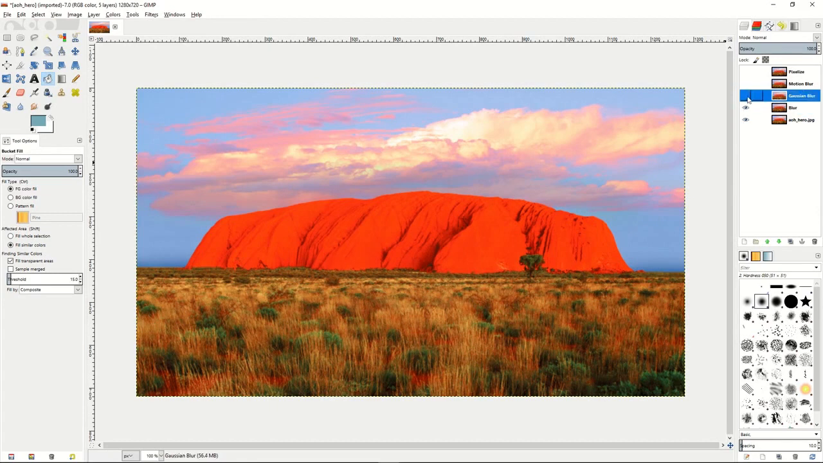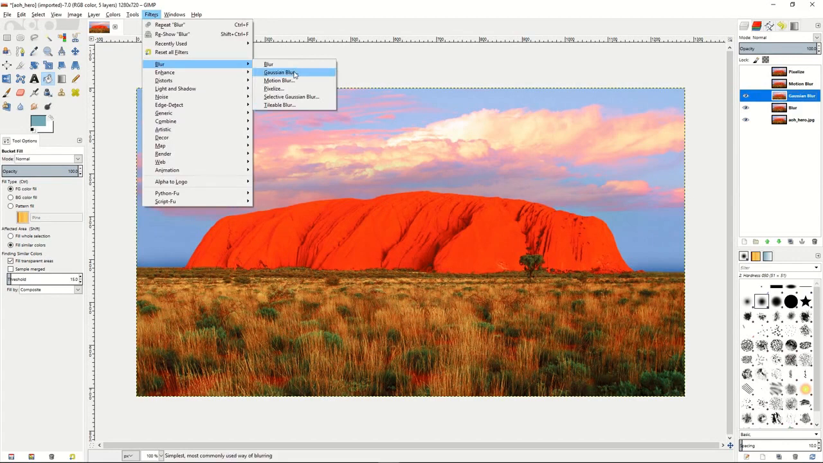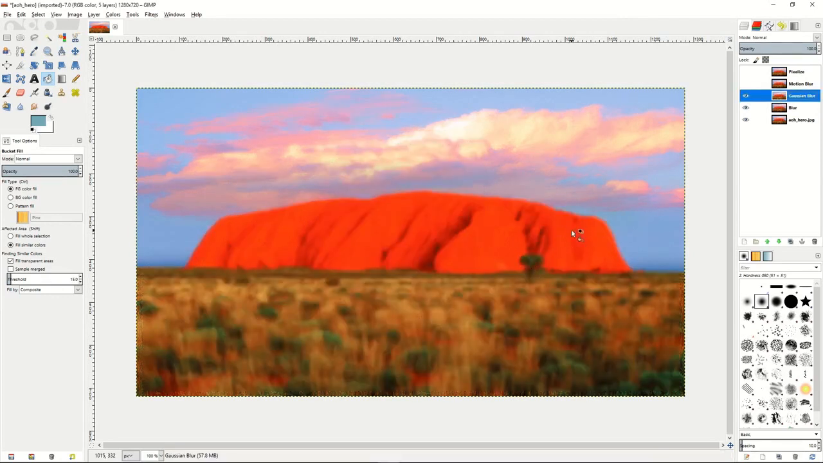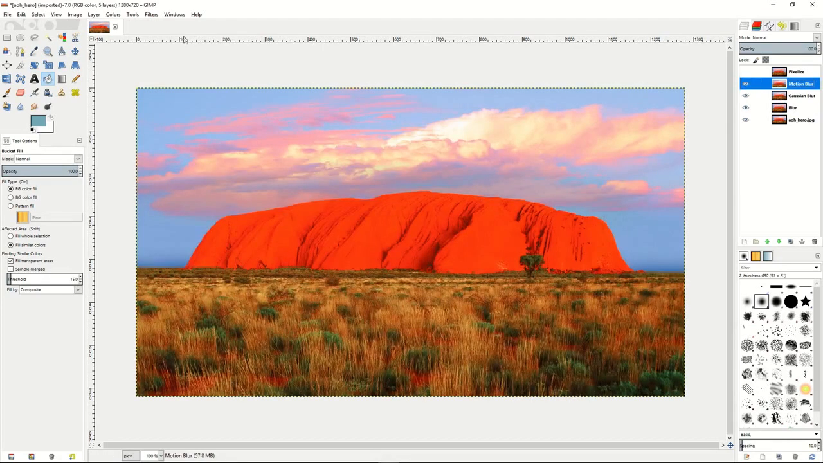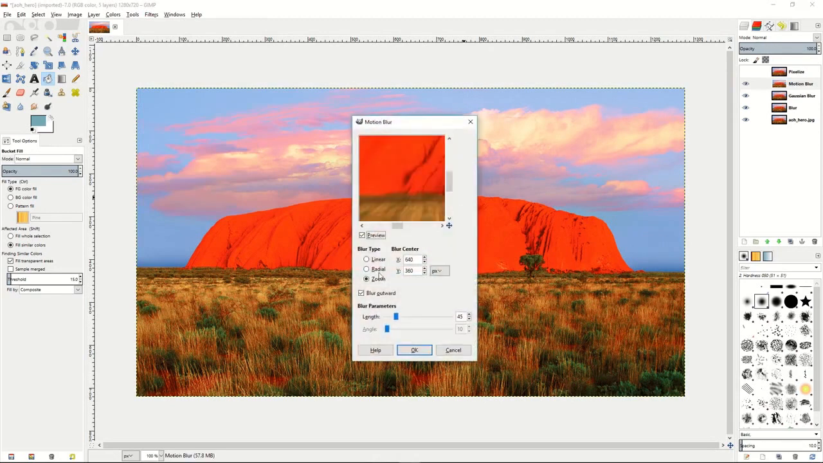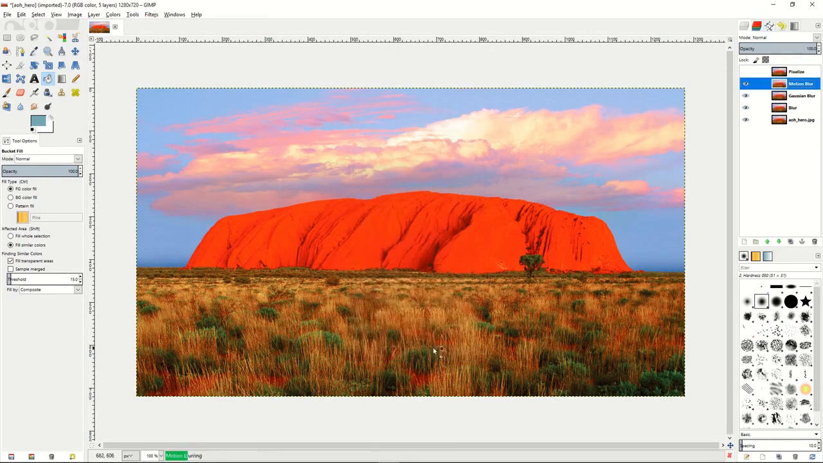And then we'll go up to our Gaussian blur, turn that visibility on, go to Filters, Blur, Gaussian Blur, and we'll turn the blur radius to about 11, which seems fine. That's our Gaussian blur. And then we'll go to motion blur, turn that one on, go to Filters, Blur, Motion Blur. We're going to make it a zoom, maybe about the center of the image here. The length of the zoom we'll put about 28.